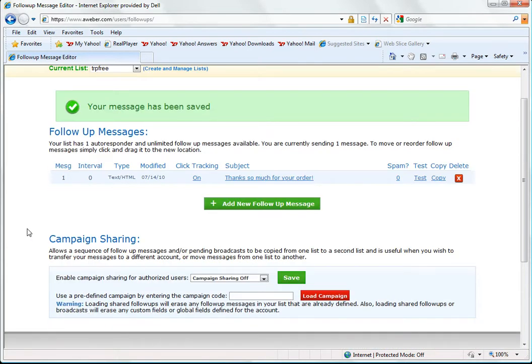Here at the bottom we also have a campaign sharing option, and this allows us to send a sequence of messages that will be copied from one list to a second list. So let's say for instance that you've sent a follow-up message to the people who have ordered things for free from you. You may want to send them a follow-up message that says, "Thanks so much for your order. Click on our link again and it will take you to a new offer."